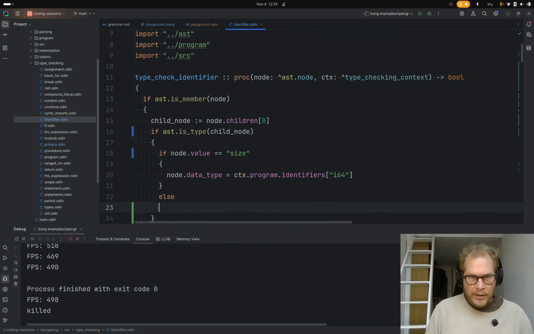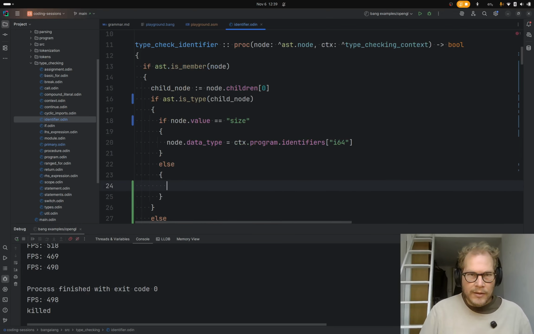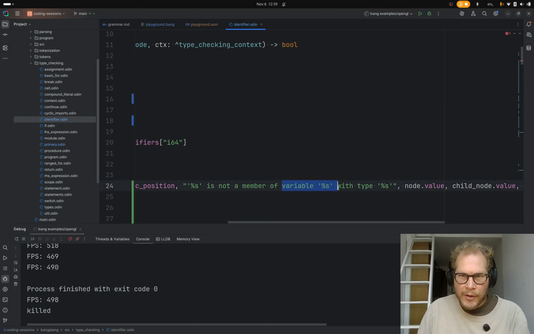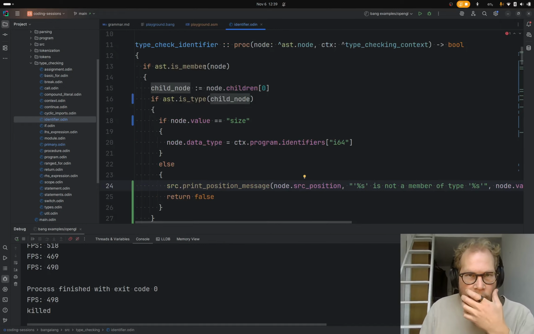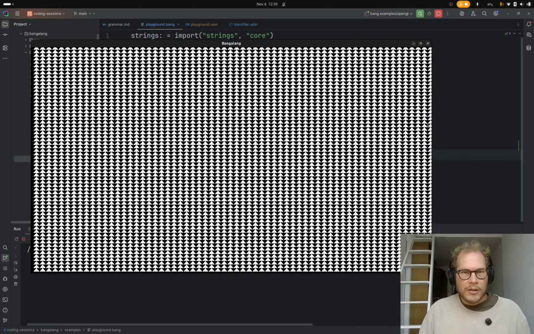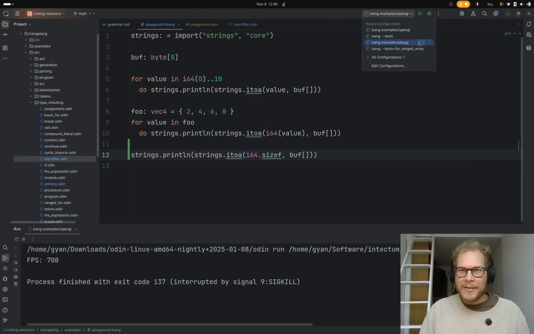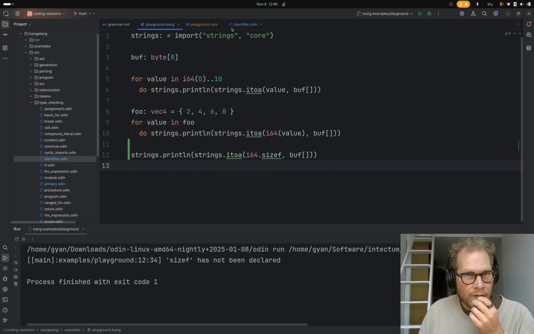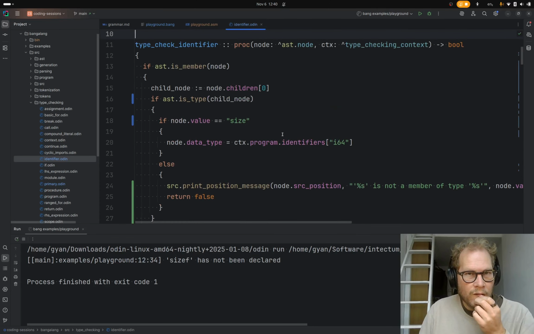Okay. So up here, I can say, if you try to access a member that's not size on a type, it's not a member of type. Yeah. Okay. So this should pass type checking now, but if we go like size if, oh, I was like, why did it work? Because we're running the wrong thing. Size if has not been declared. Huh. Size if has not been declared.